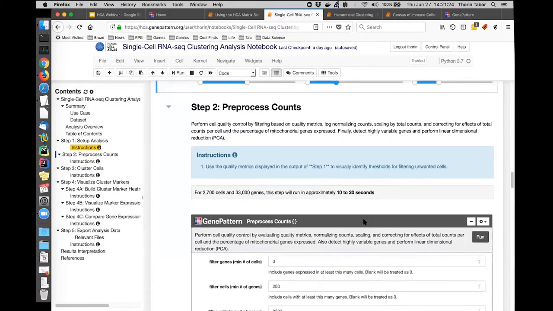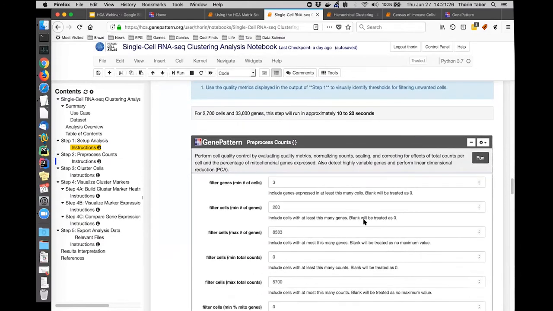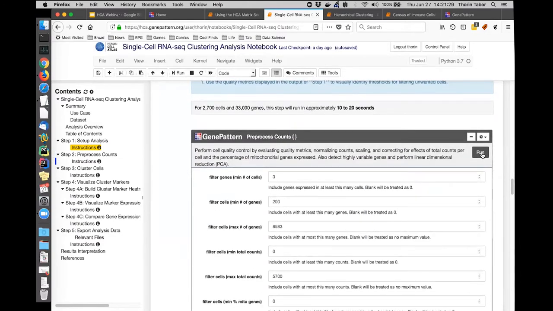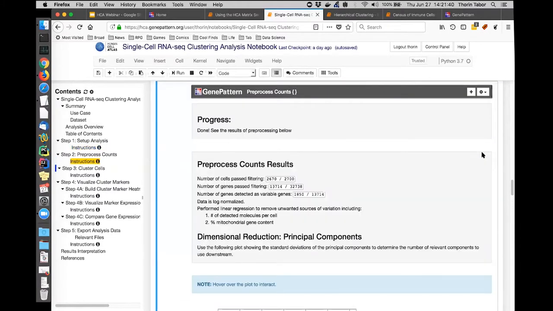Okay, in this next step, I'm going to do some pre-processing. This will do some quality control and log normalize the data, as some of the downstream steps assume a normal distribution. It's also going to perform PCA, which is a dimension reduction algorithm. It's going to allow us to pick out a few principal components that explain the bulk of the variance in the data set.